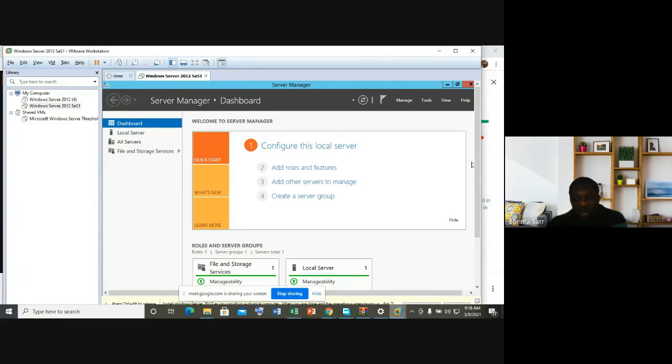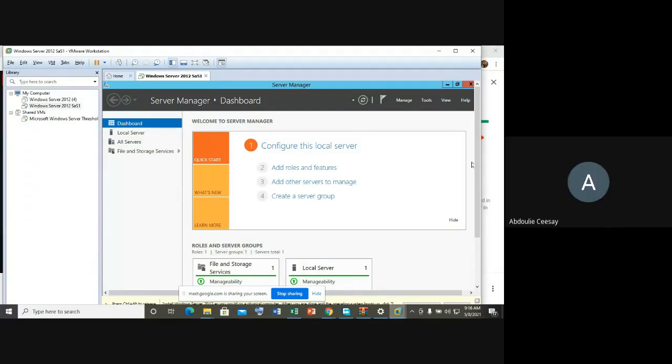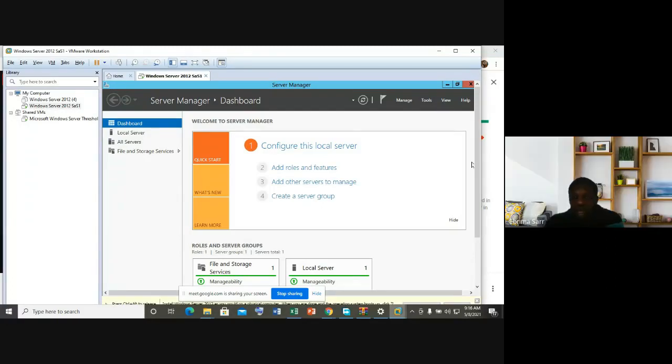What is a Windows domain? A Windows domain is a computer network where user accounts, computers, resources and securities for all those things are stored and defined on one or more servers that we call domain controllers. We call it a domain controller.